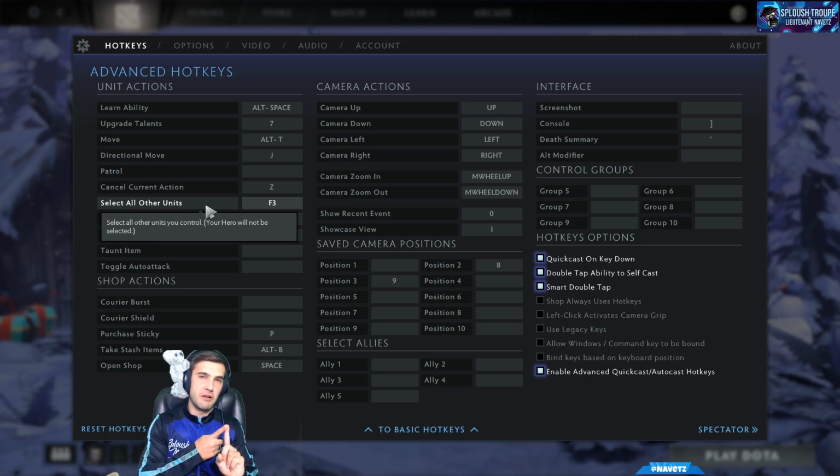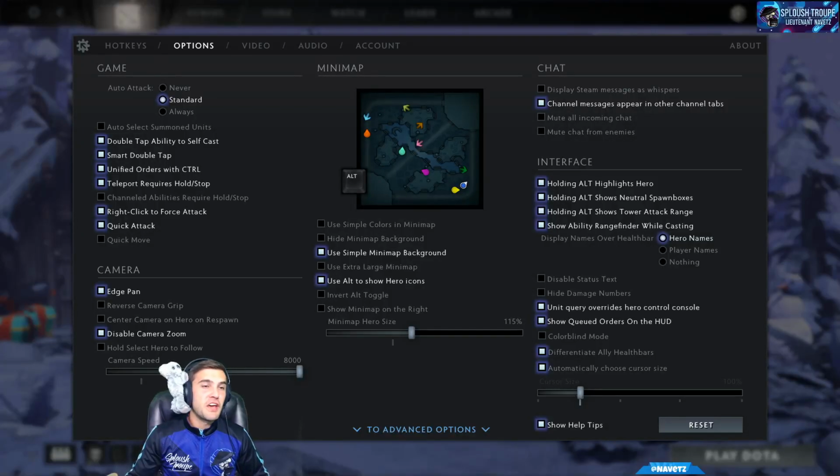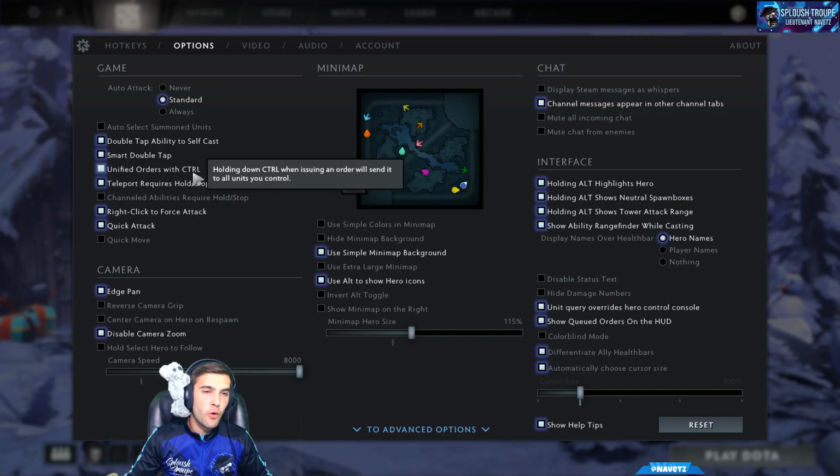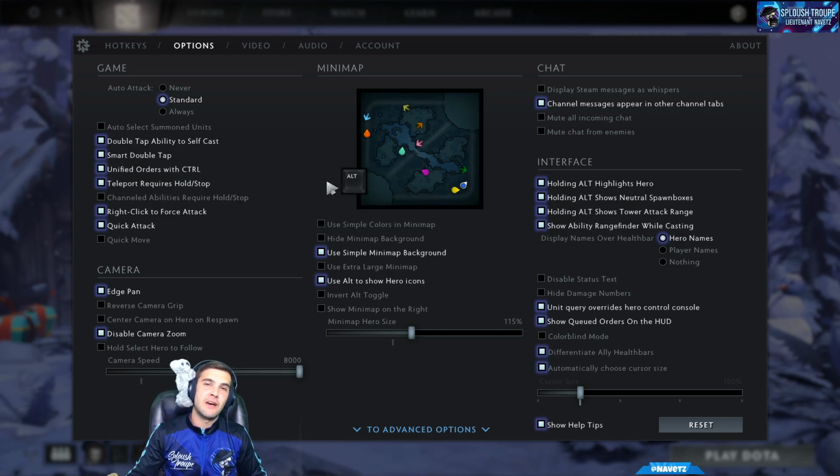So you can select your hero and all the units, or select all of the other units, and that will include illusions, summons, things like Arc Warden's Tempest Double. It'll include everything. Heading over to the options page, we have unified orders with control. You want to enable this. What this allows you to do is press the control button, and then if you attack move, it will send all of the units that are under your control to attack the target that you have attack moved.